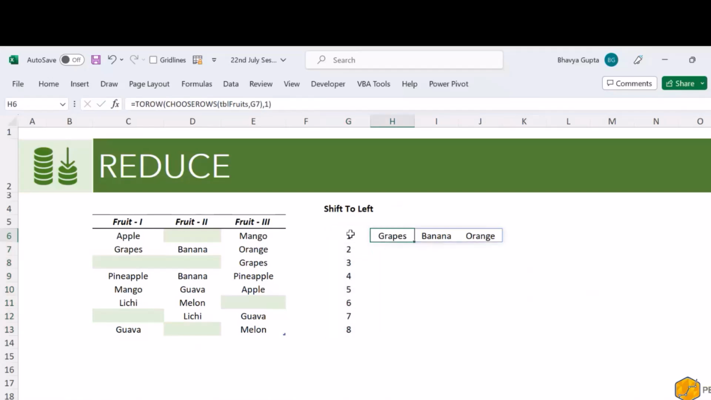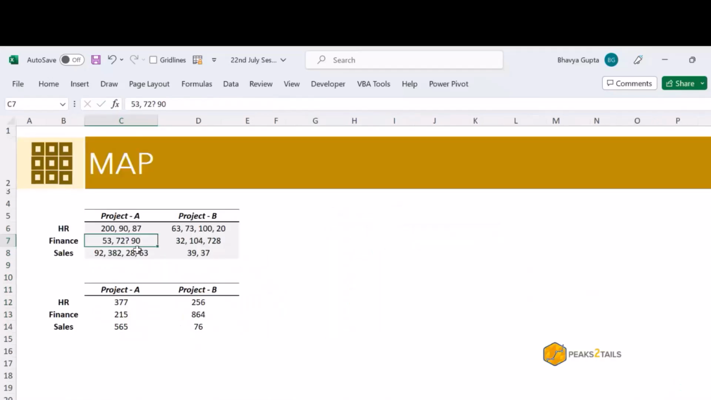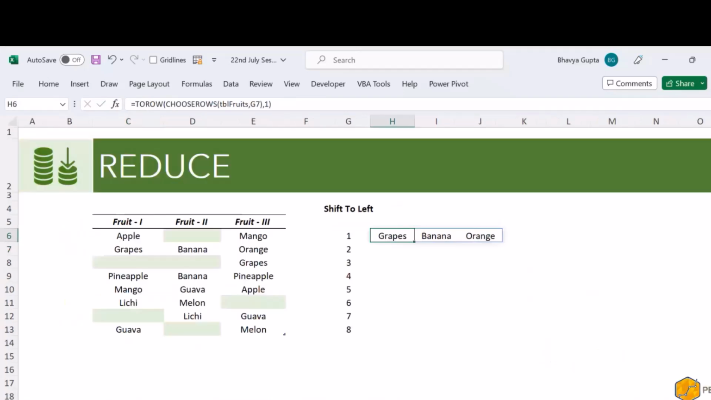We cannot use map here as well, because again, the problem with map is that arrays of arrays are not supported. So what we will do here, we will use reduce, and along with that we will use another function, that is vstack. So why does that combination work? So if we see here, let's say, what does reduce do?